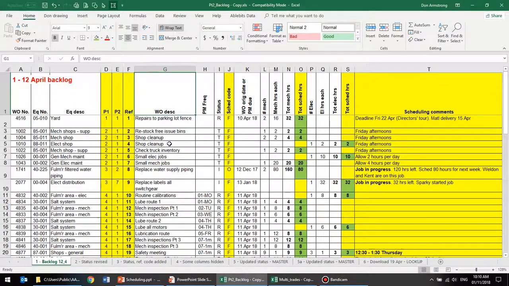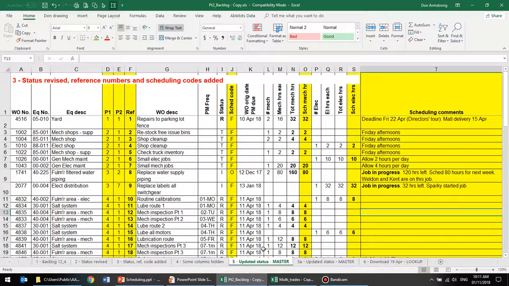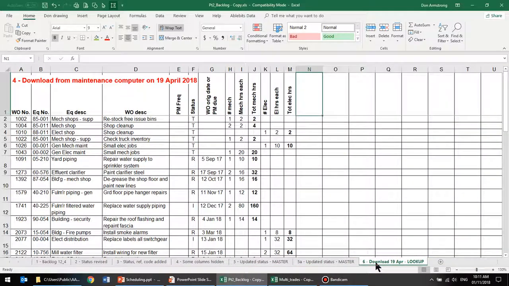Now the backlog, we've updated to show which jobs we can apply manpower to for next week. We put the scheduling codes in. I'm just going to remove the shading from those boxes. So this is the raw backlog from the 12th of April, but we've added the scheduling codes in and we've added the reference numbers. Now when we look at the download from the 19th of April, it doesn't contain the information we've added to the Excel spreadsheet, but we want to merge that with the current backlog to see what the changes are. So I'm going to go through that merge process.